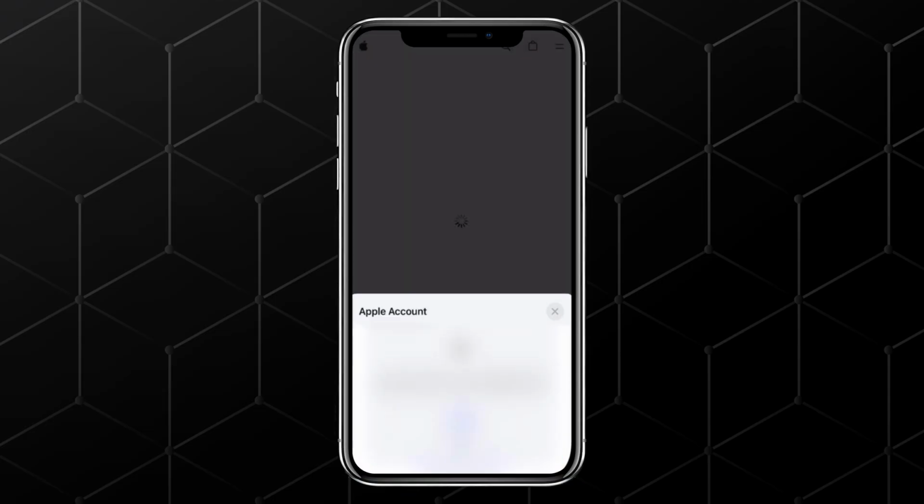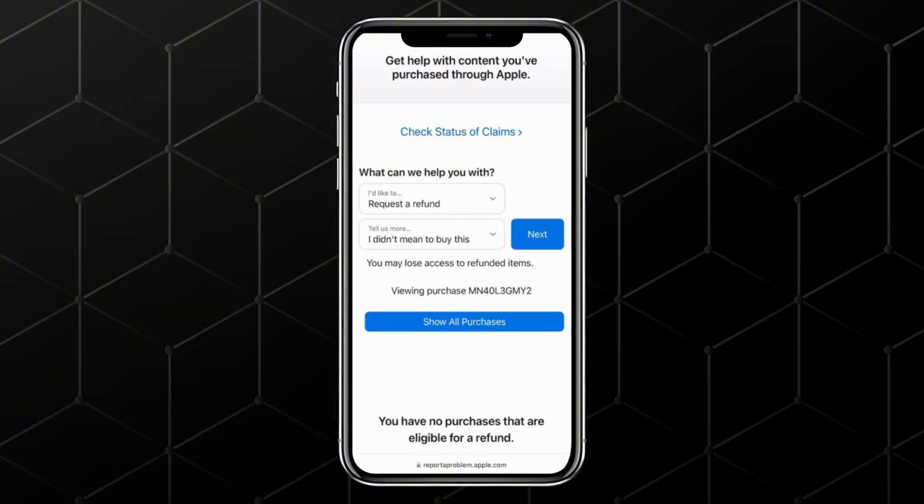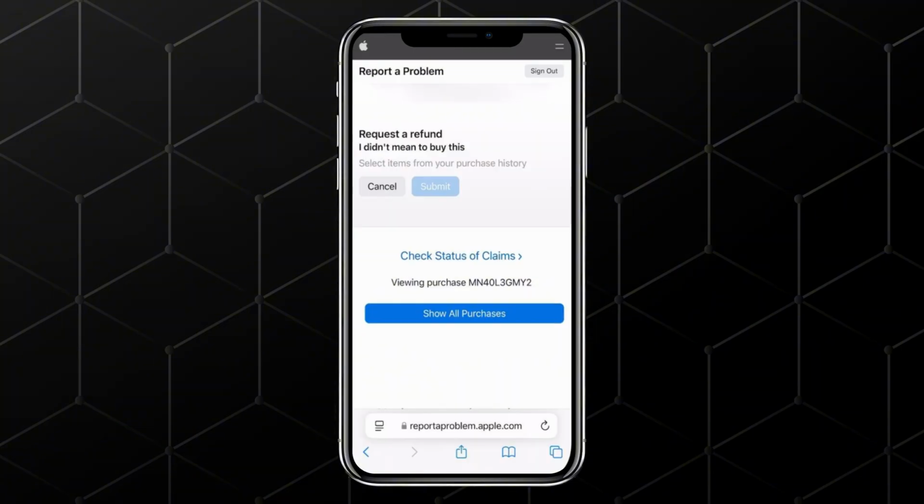reportaproblem.apple.com, where you'll authenticate using Face ID, Touch ID, or your Apple ID password. Once you're signed in, you'll see the purchase you selected, and you can choose Request a Refund. You'll then be prompted to explain why you're requesting a refund, so just type in a brief reason, like, "I didn't mean to buy this," and tap Next. Make sure the correct purchase is selected, and then tap Submit.